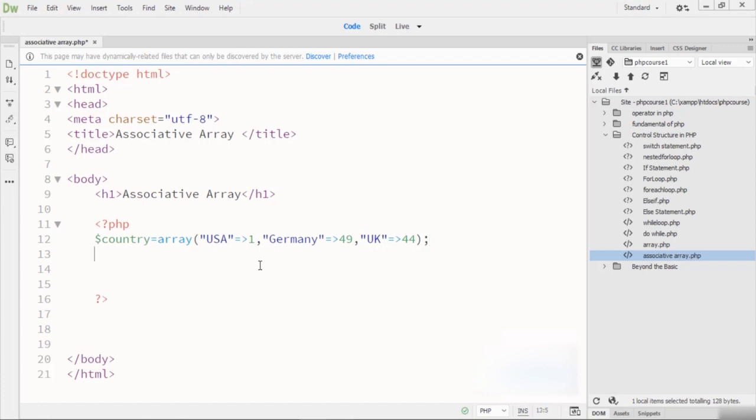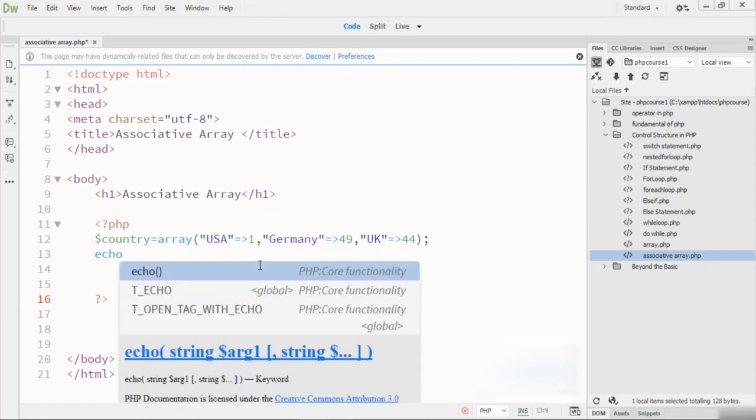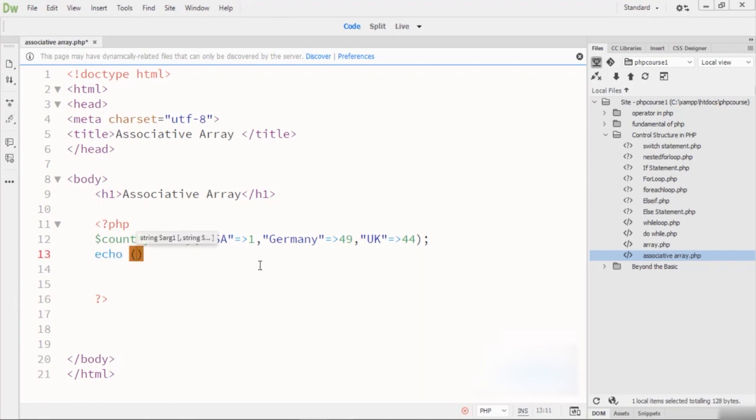And I close this code right here. Then I write echo, and echo here is, let's suppose, I am writing country right here. Okay, if you want to write country inside quotations or without the quotations, that is up to you.